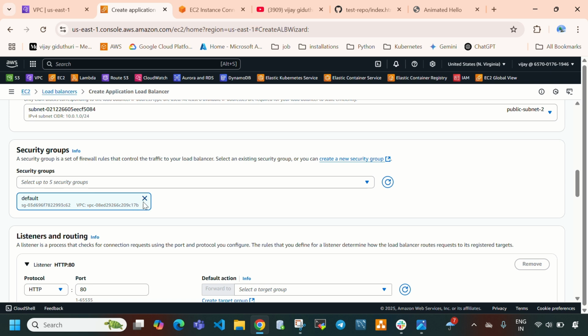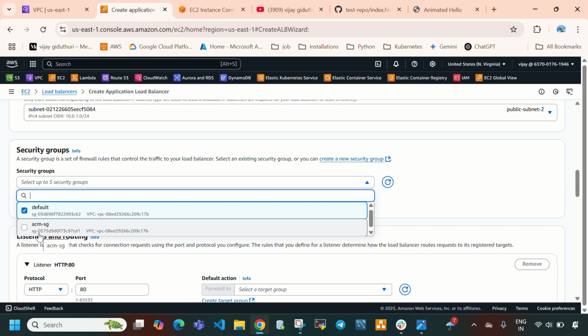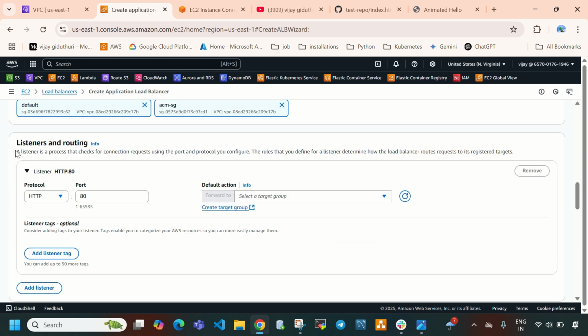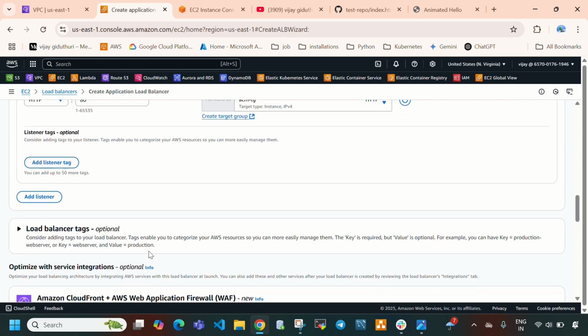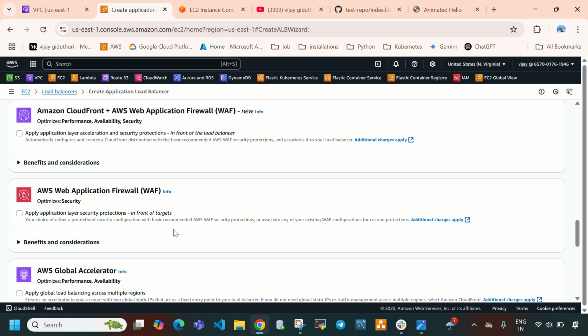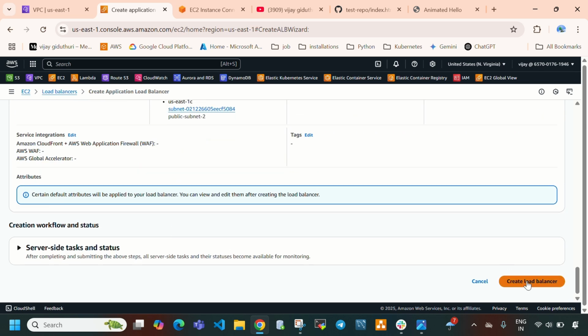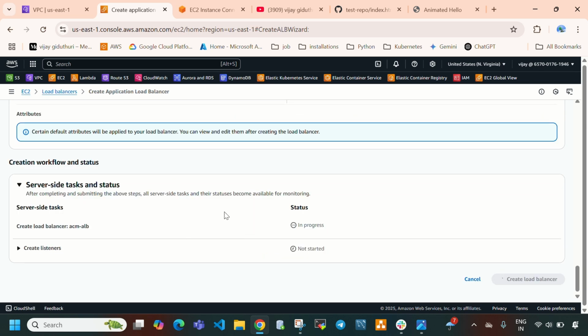By default it is taking the default security group, so let me add my own security group, which is the ACM security group. Select this. Next, listeners and routing. Currently my application is listening on port 80, so select port 80 and drop down the target group. You need to select this target group. This is the mandatory thing. I'm going to leave everything else by default, come down, and select create load balancer.